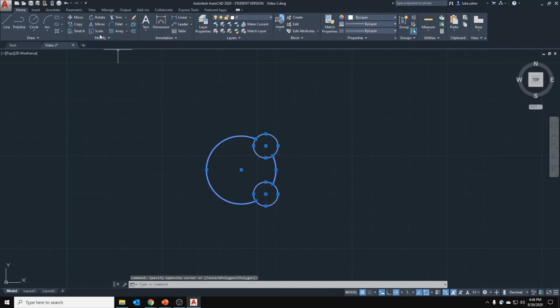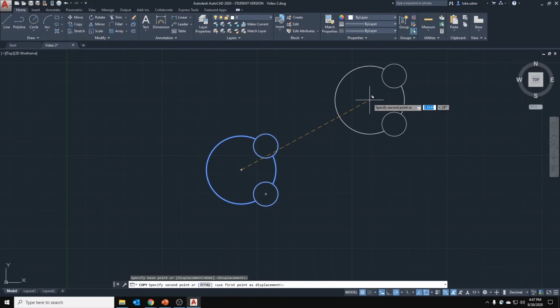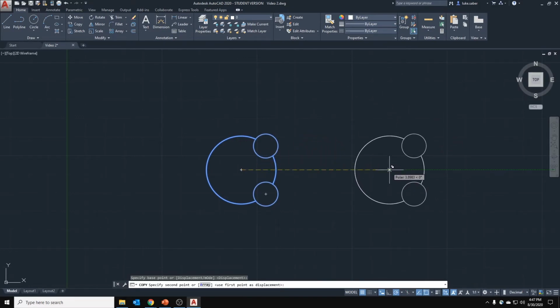I'll select this stuff and then I'll click copy, and then it'll ask me to specify a base point, just like move. I'll click the center and then I can move it wherever I want to and it'll just keep the original. It's the same thing where it's a polar coordinate, a length and an angle from 0 degrees, like the unit circle like we talked about.